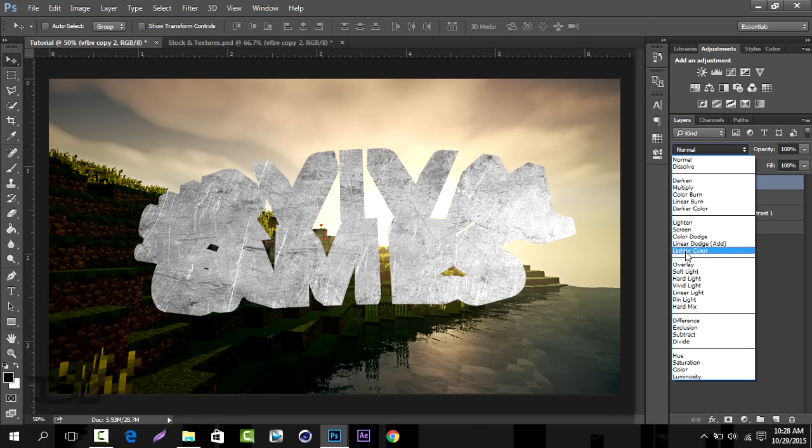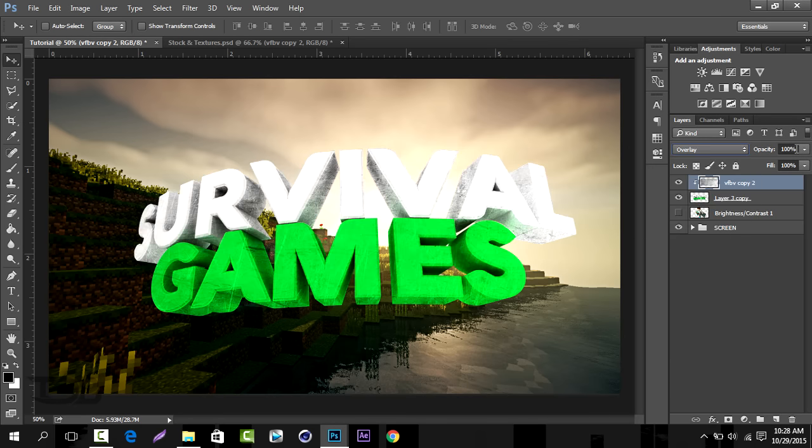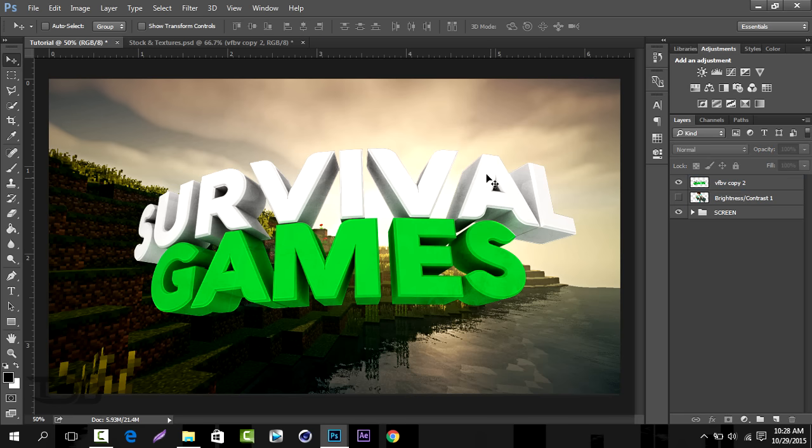Go to the blend mode and hit overlay, and then hit the opacity a bit down, probably about 20%, and just hold Control and click Control E to merge them. So I'm just gonna make text. So yeah, that's basically how to make a good text.